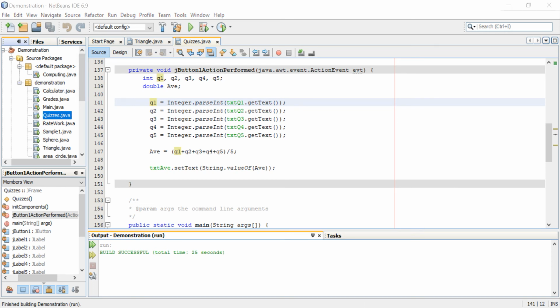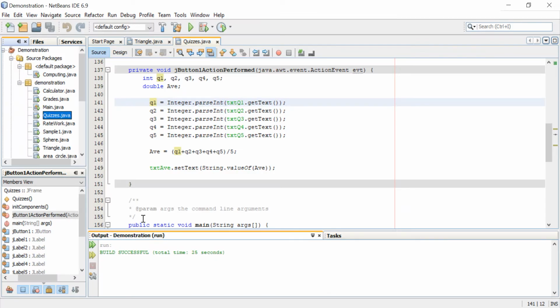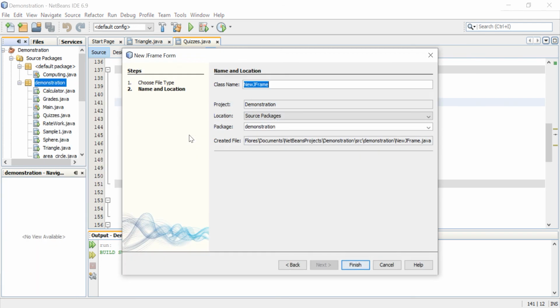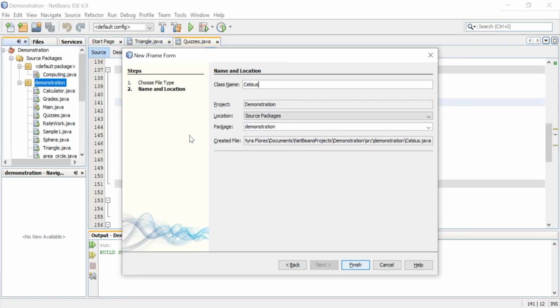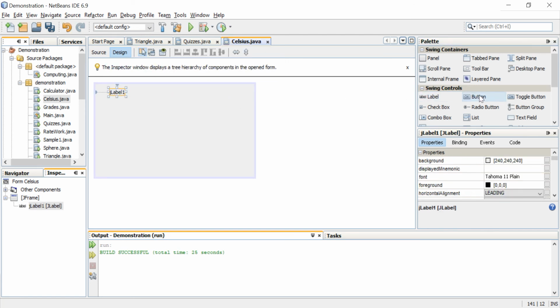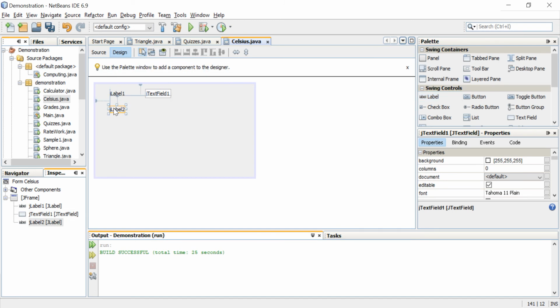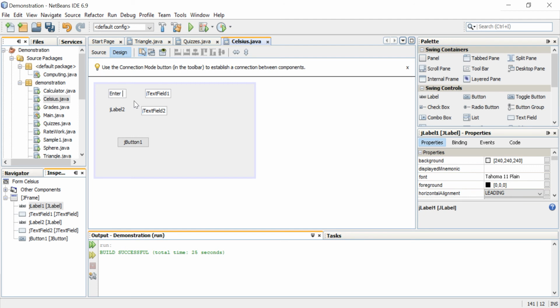Next, sabi dito, you are going to write a program that converts input Fahrenheit into its equivalent Celsius. Temperature degrees. Use the following formula. So, ito yung ating formula. With this, we'll be following the MDAS format. So, go back. Right-click tayo. Create tayo ng frame. And then, we'll be trying to create the Celsius. And then, finish. Alright. So, tawagin lang natin siya. Text field, label, and another text field. And button, of course. Ilalagay mo lang, enter Fahrenheit.